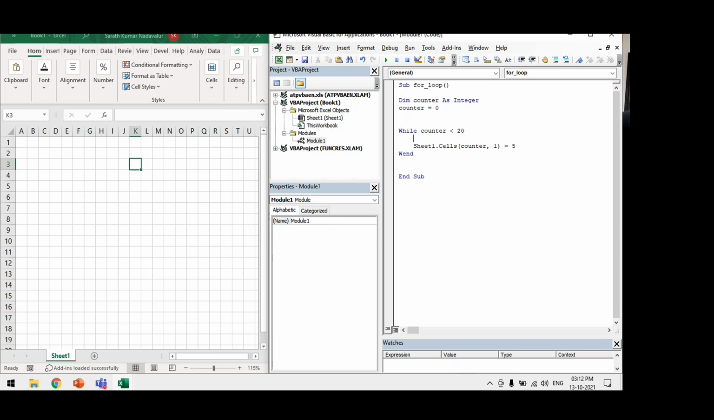So counter is 0. What will I do? Like you said, I will increment the counter by 1. Counter = counter + 1. Whatever I give on the right side of the equality will be assigned to the left side. Counter is 0, so 0 plus 1, and the 1 will be assigned to counter. So now the counter value is 1. If I run this, what happens?